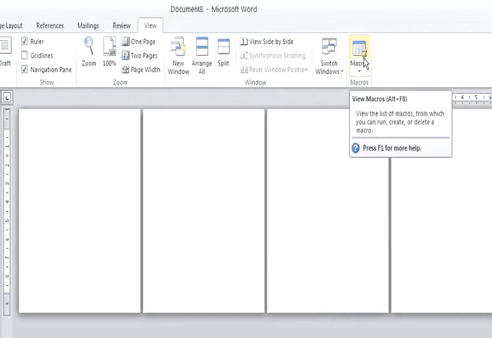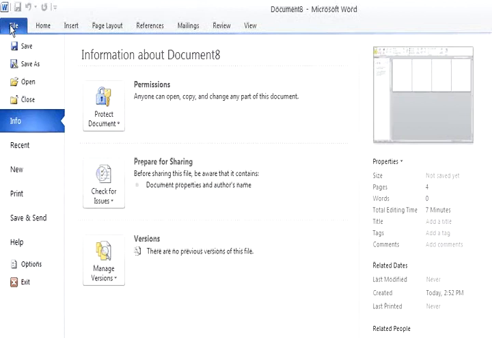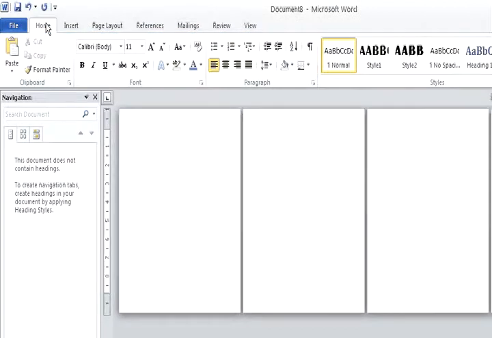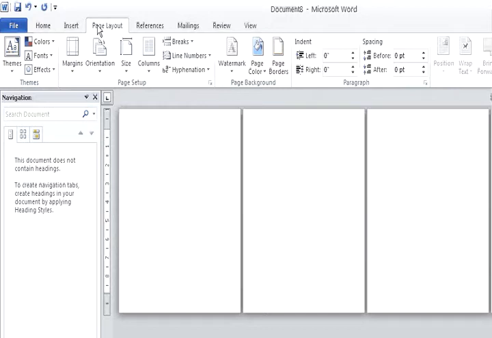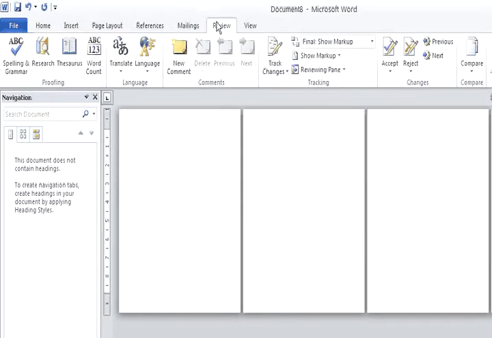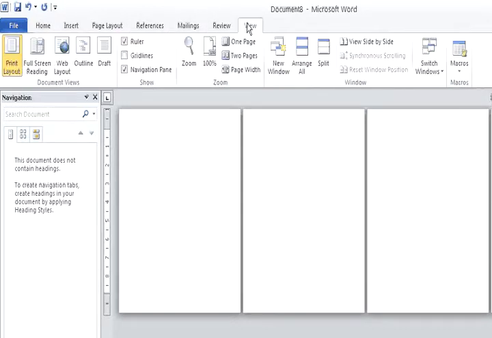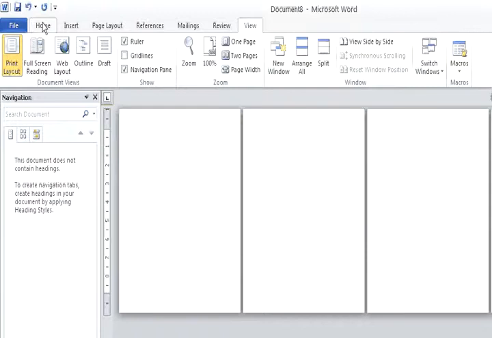So just to review, file management, mostly under the File, New, Open, Save. Most common features are found under Home. Inserting, adding new objects onto your page, changing the physical design of your page, the size, the orientation, the margins, the columns, research papers, mailing features, looking for mistakes, and then changing the way you see your document. This never changes the way things print, it just changes the way you see your document. So just a very quick review of the ribbons that are found in Word 2010.